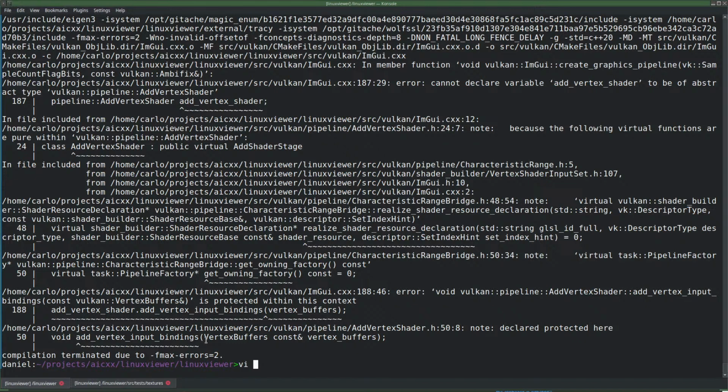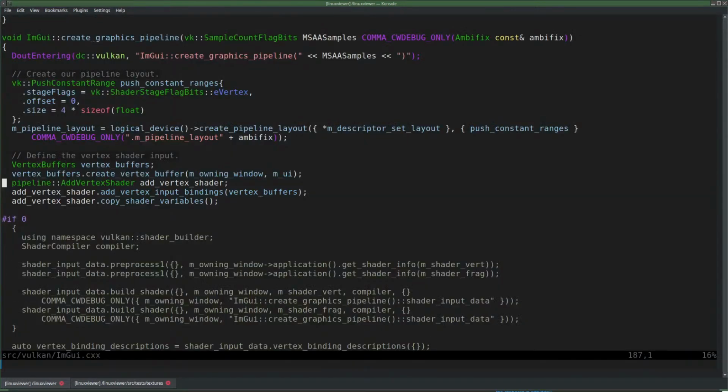And add vertex input bindings is protected. No, I need to make my own class, I guess. So instead of that, I'll use the pipeline characteristic.